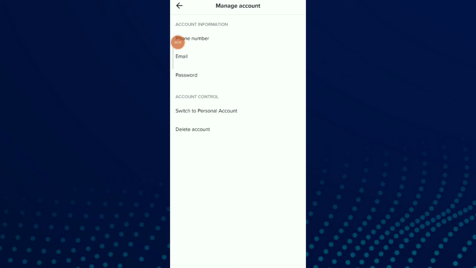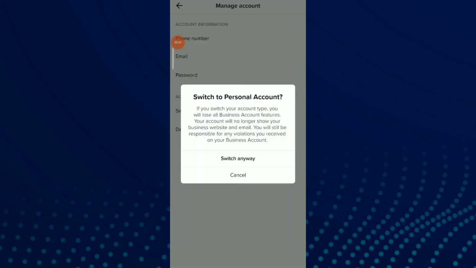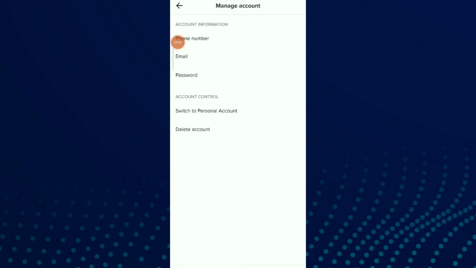You can fix your account information by adding or changing your phone number, email, password. You can also control to switch your account to a personal or business account by just clicking on the option you want and choose. And this is it, easy and quick.